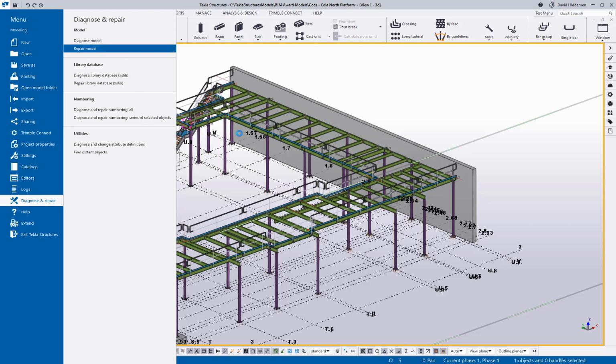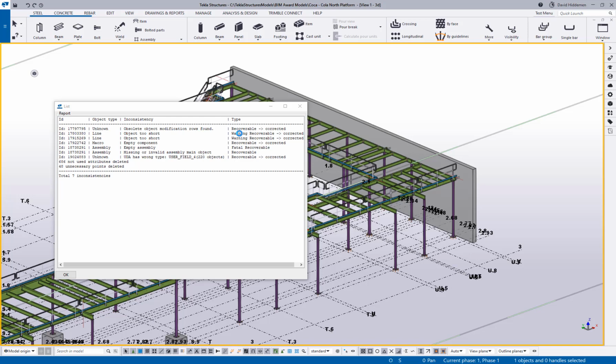When you hit repair model, it's going to scan through the model. It's going to try to find problems, things with physical objects, things with components, the way things are modeled. This is a fairly small model, but you can see I've got a handful of things that have been corrected. So objects too short, maybe you pick two points on top of each other, a UDA with the wrong type, missing or invalid objects.